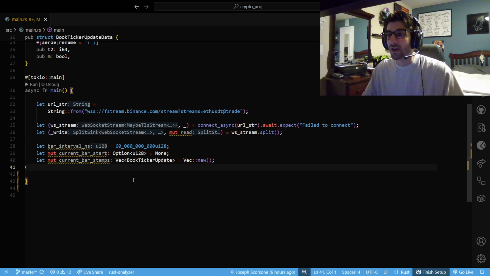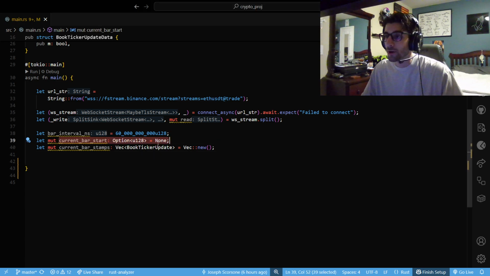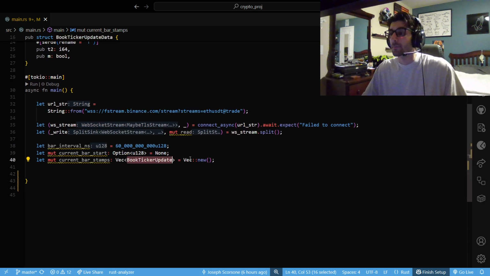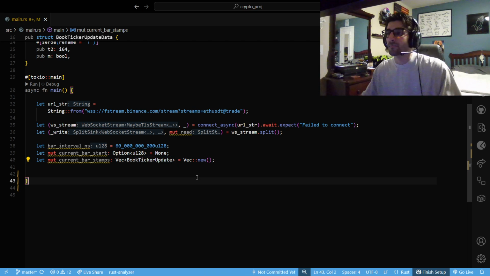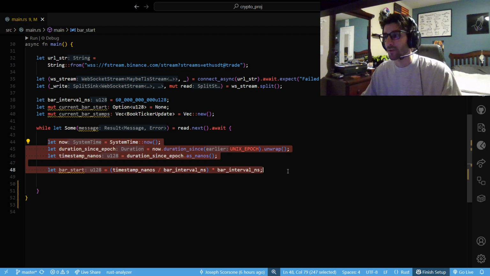So we're going to go through it, and we're going to make sure that everything is in 1-minute bars. So we need a bar interval in terms of nanoseconds, but it's a minute. We need our current bar start, which initially is none, and then a vector to store all of these updates. We want that so that we can make sure we have all the data for a rolling minute. While we're accepting messages from our reader, when we get a message, we have to check that it's not an error, and match what that message is, and we're going to be doing that after we do some stuff with timing.